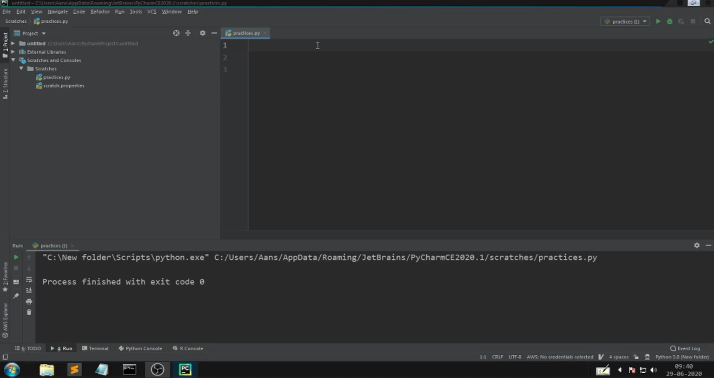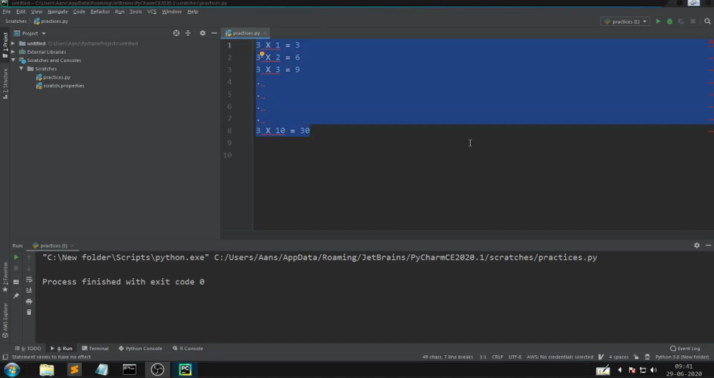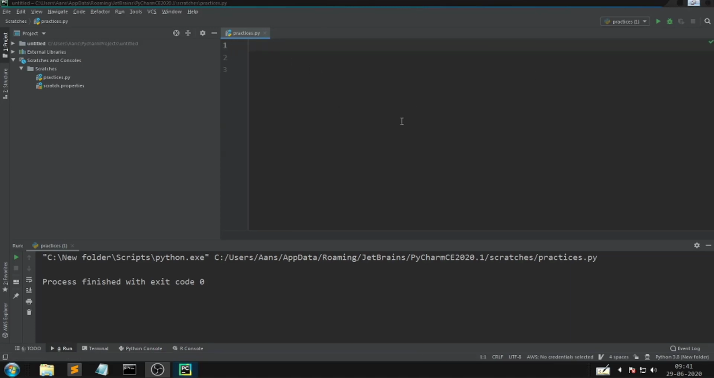On the preview I'm going to show you how it is going to look. For example, if you give input 3, it comes like 3 into 1 is 3, 3 into 2 is 6, 3 into 3 is 9, and so on to 3 into 10 equals 30. We're going to do this for any number you give as an input.